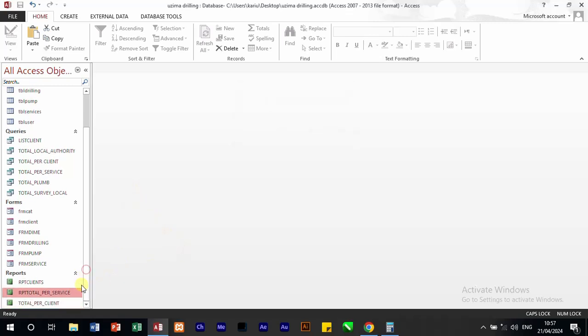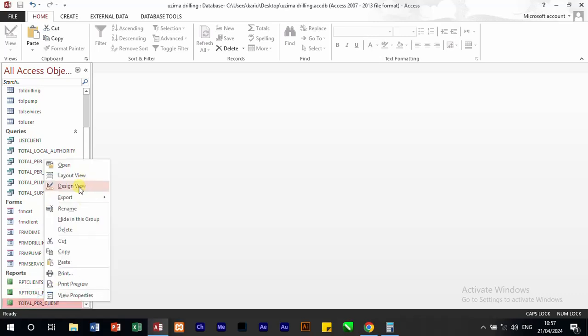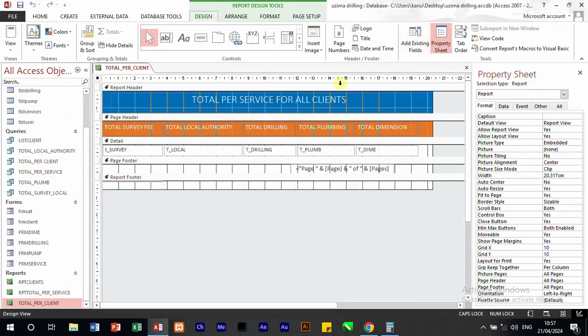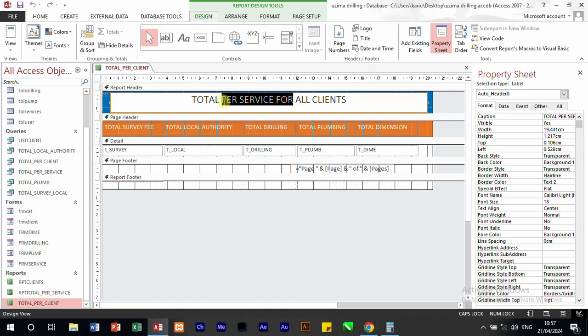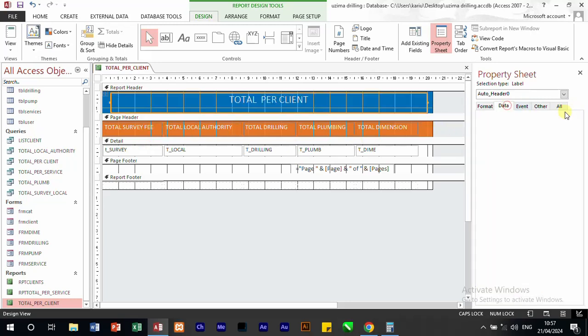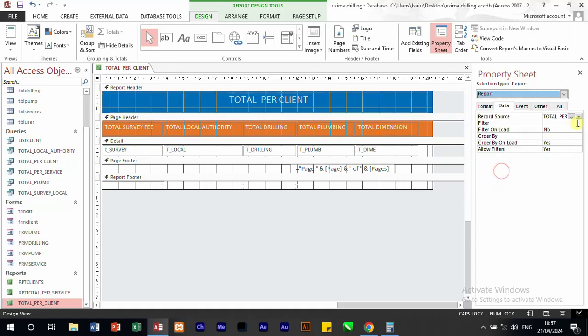Then the other one should be 180,000, and then the other one, you come here, should be total dimension 300,000 plus 300,000, so it should be 600,000. And then we just save it as total per client per service.